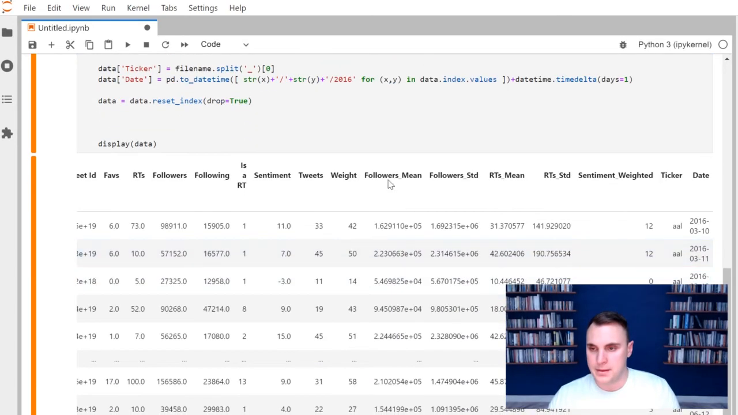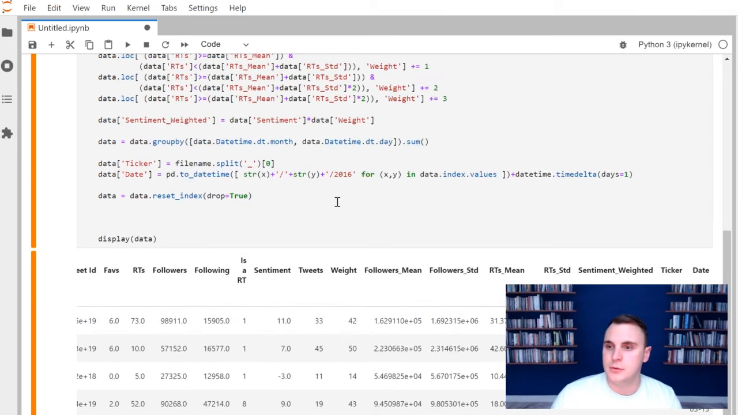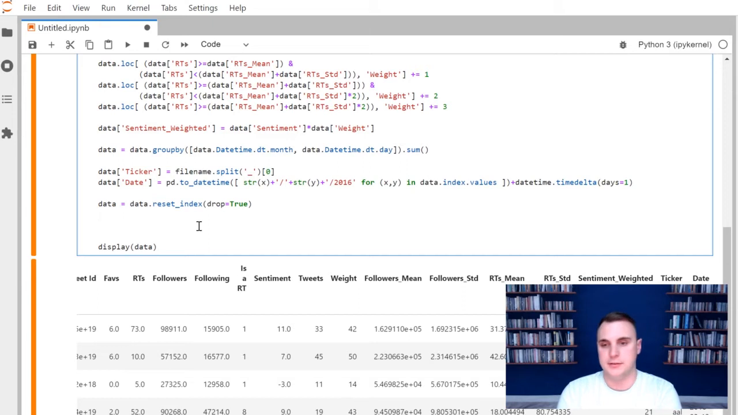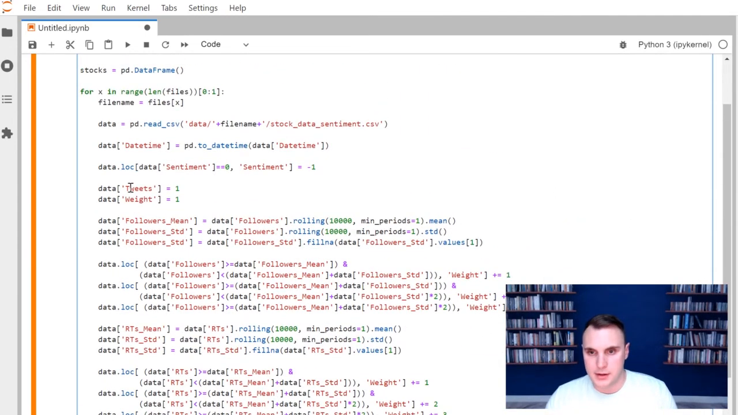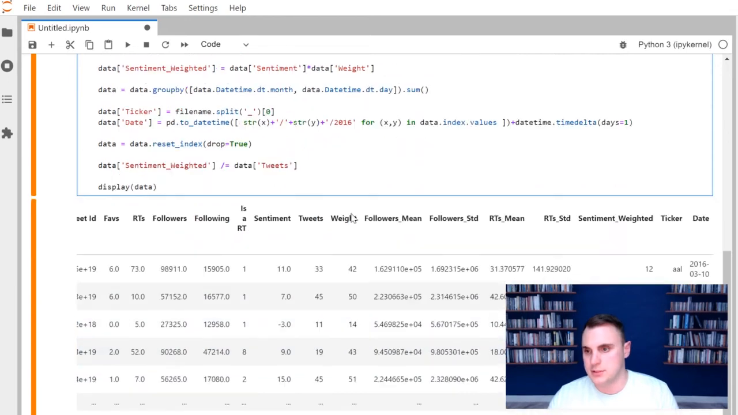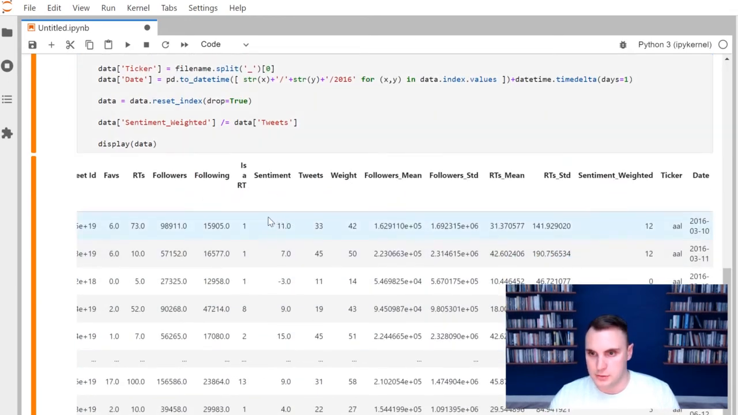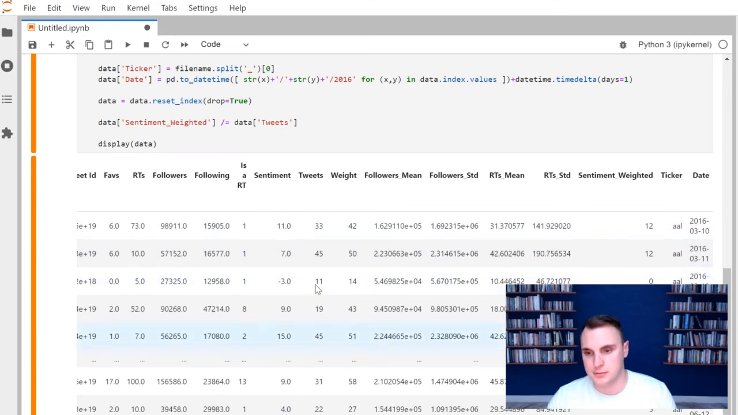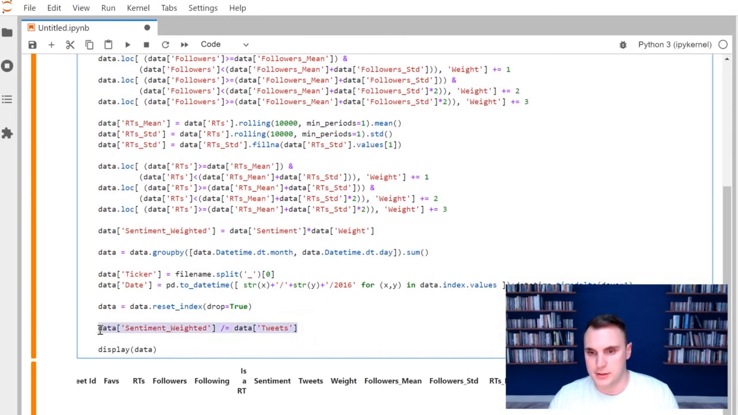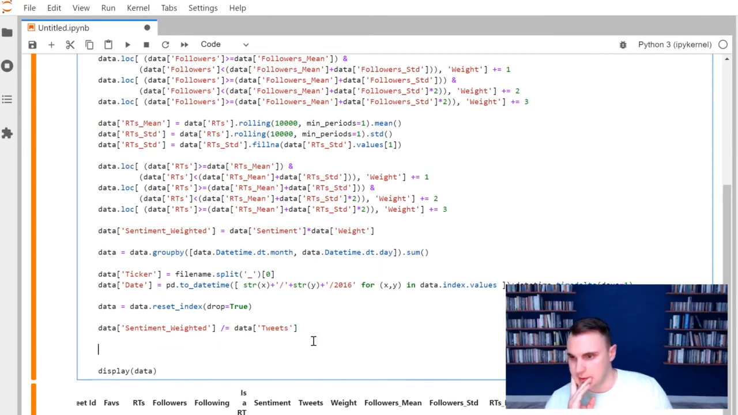If you remember, when we grouped all of these, we summed them, which is okay, but now I need to divide by the number of tweets. So I need to say data['sentiment_weighted'] divided by equals data['tweets']. Now, I didn't explain this one before. Up here, when I initialized tweets to 1, every single tweet was giving it a 1. So now when we grouped it, the tweets column shows how many tweets occurred during that day. For instance, this first day, there were 33 tweets, there were 45 tweets, next one, and so on. So if I divide by that, this will give me the average weighted sentiment. Okay, that will be good for that one.